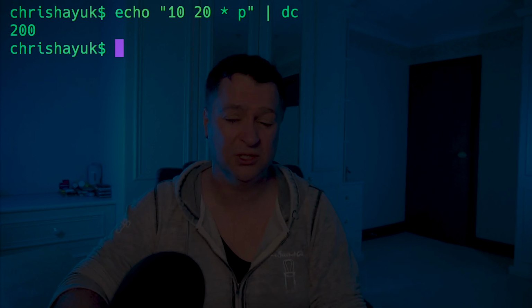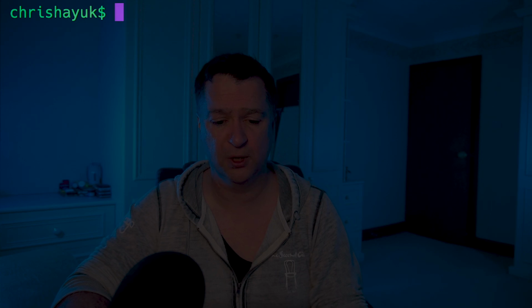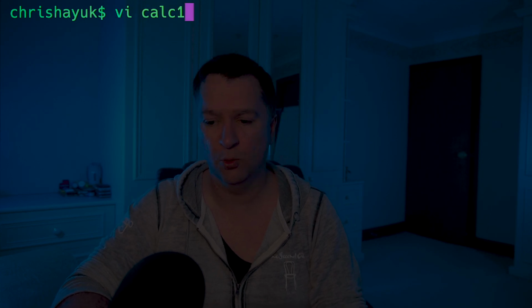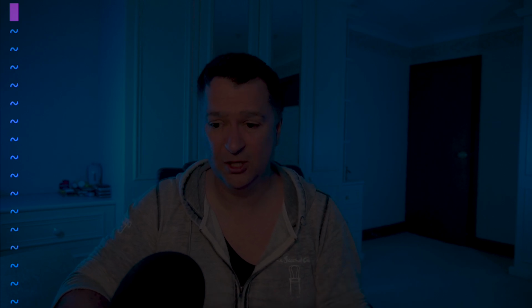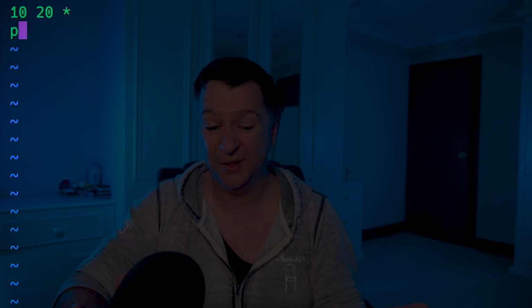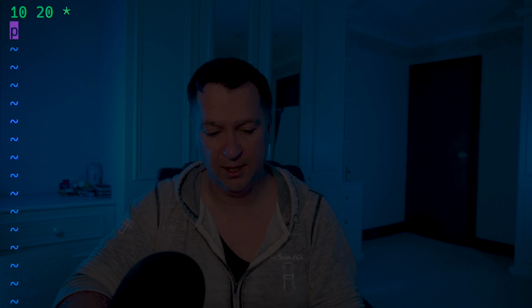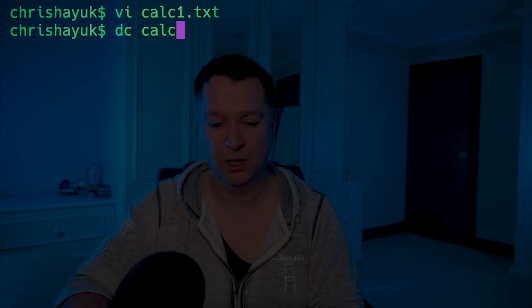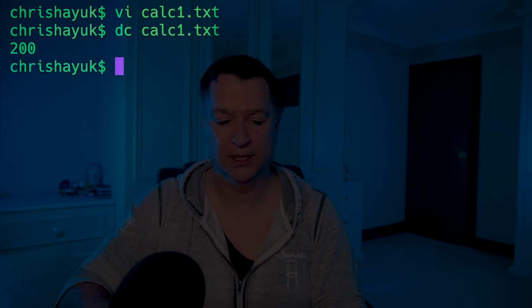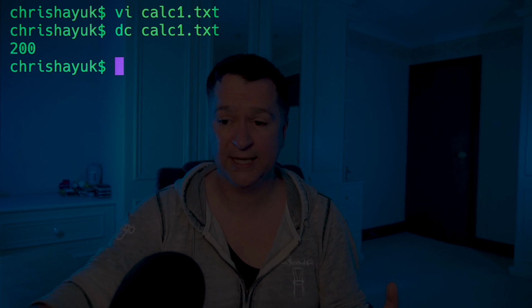And then if I want to, I can even do sort of file-based input. So what I could do is do vi calc1.text. So we'll just open up vi as an editor, and I'm sure a lot of people are going to shout at me because I said vi instead of VI. It's like, oh, come on, kill me. And then I'm just going to put 10, 20, star, and then if I want to, I can put a P there. We'll just escape that out, save it. And then if I want to run that, I can just do dc calc1.text, and then it can execute it to 200. So that is desk calculator.